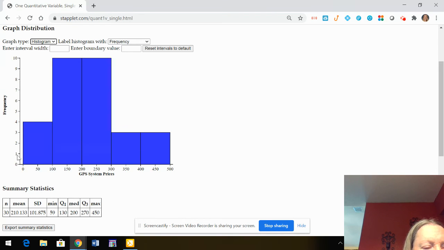So to read this, I've got 4 different GPSs that fall in the 0 to essentially $99.99 range. I have exactly 10 that fall in the 100 to 200 range. 10 more, and notice as you hover over it, it'll give you the count in each one if the frequency on this side is hard to read.